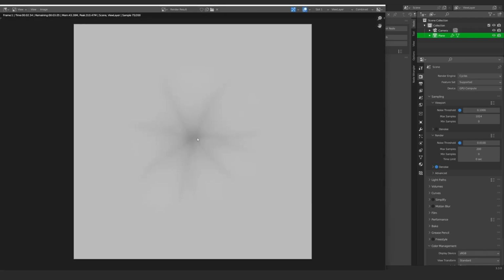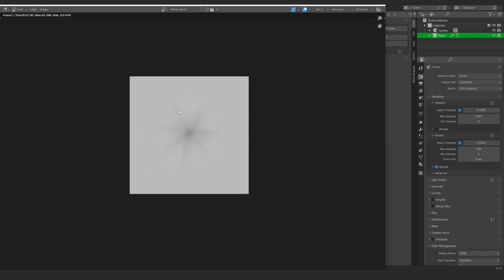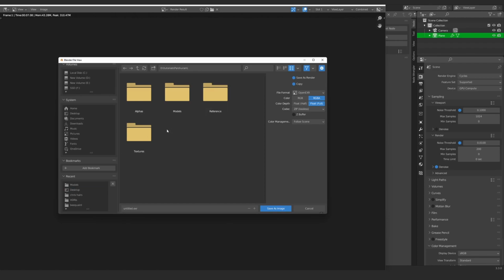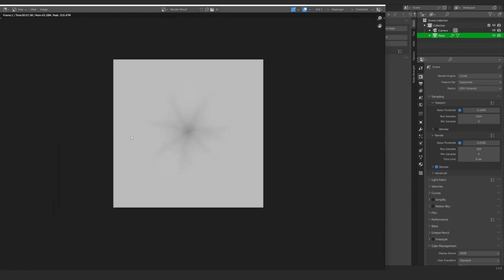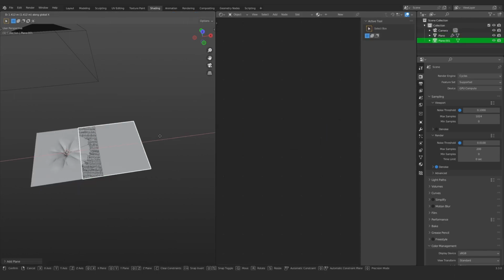And now you can just render an image. And as you can see, I'm rendering it at 200 samples. I don't think it really was needed. And make sure that you save it as an OpenEXR or TIFF file. So one of those two would work perfectly fine.